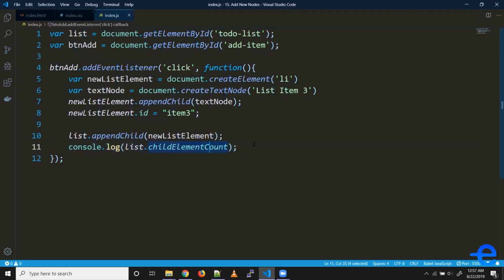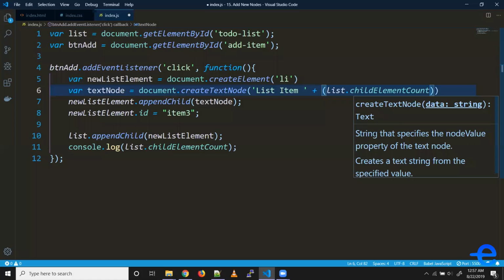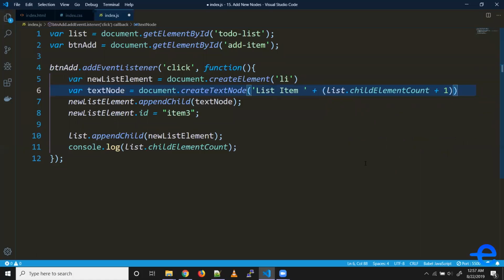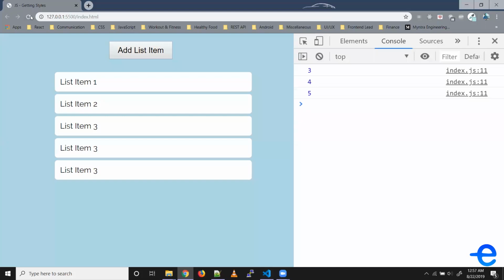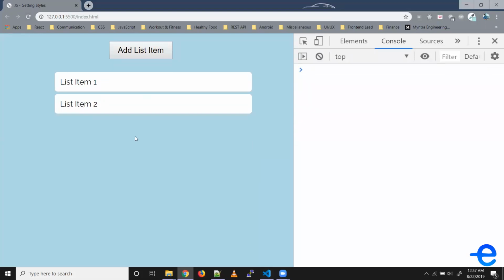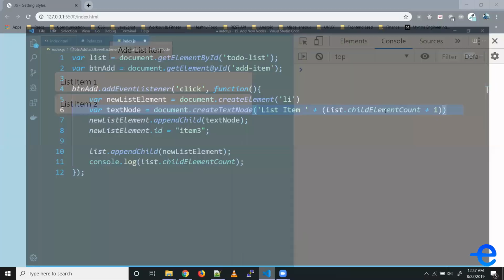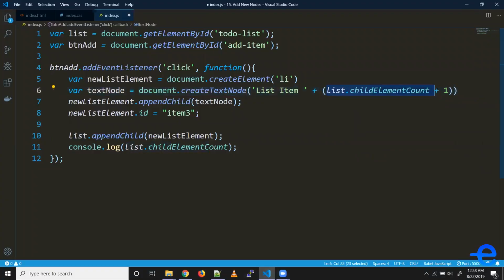Alright, so what we want to do is, instead of hard coding this, append a value here. So list.childElementCount plus 1. So whatever is the length before we append the element. If you see here, let's refresh this. Before appending the element, the length is 2. So 2 plus 1. That's why we're doing childElementCount plus 1. And when this gets appended to the string, it will come out as "list item 3". Similarly, for this ID, we can do the same thing.